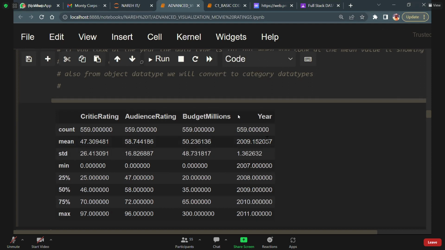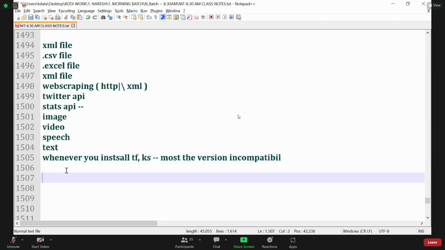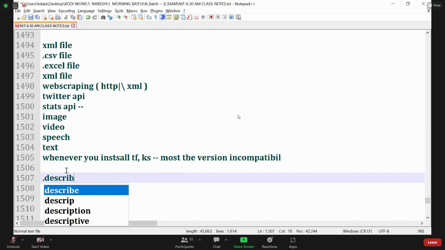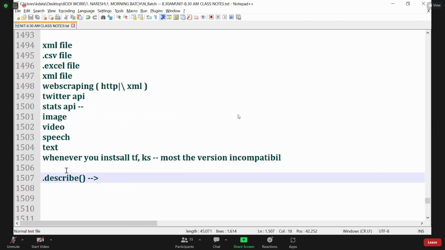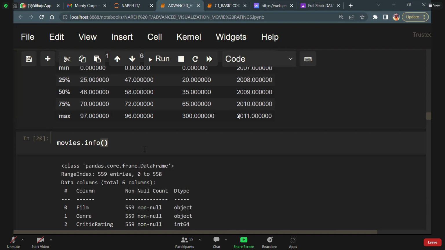So for descriptive statistics, which function can we use? Dot describe. Are you understanding, guys? Now, if someone asks you, can you please find out the statistical part? Very simple, one line of code you can execute: dot describe. All the details you can find out. Now let's go ahead. Next one, movies.info. I hope you understand.